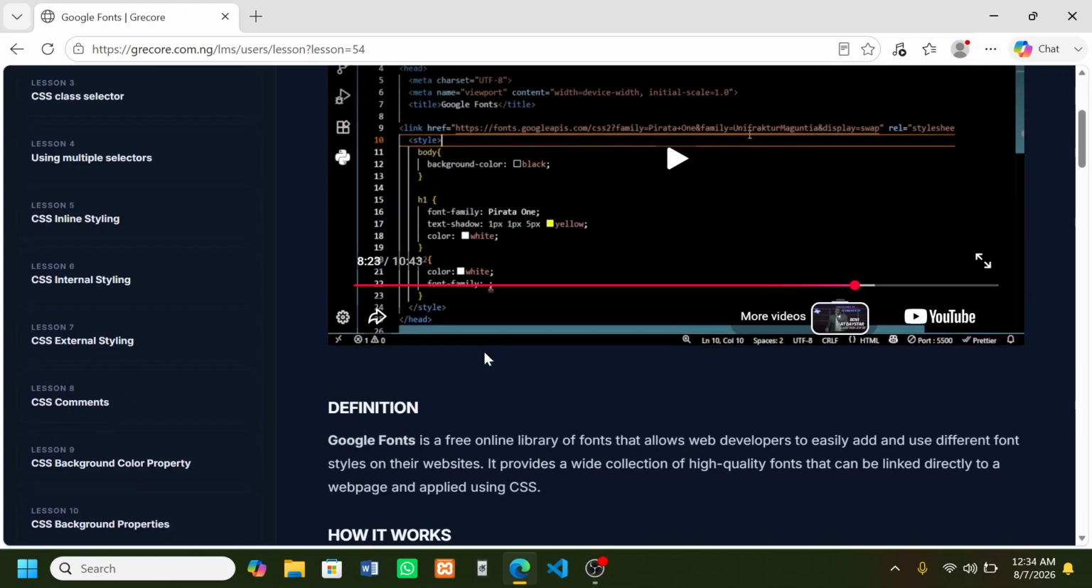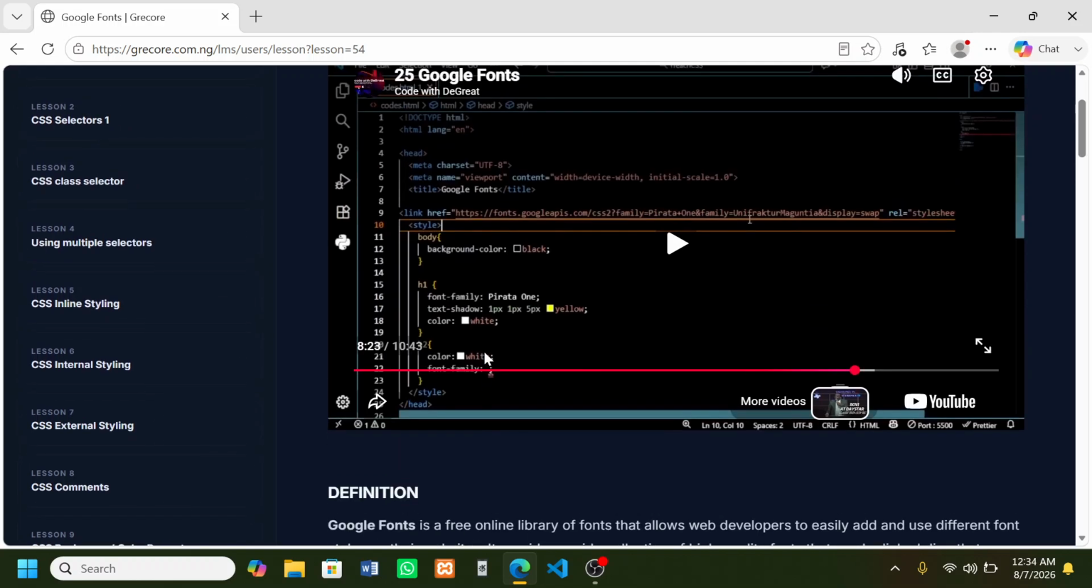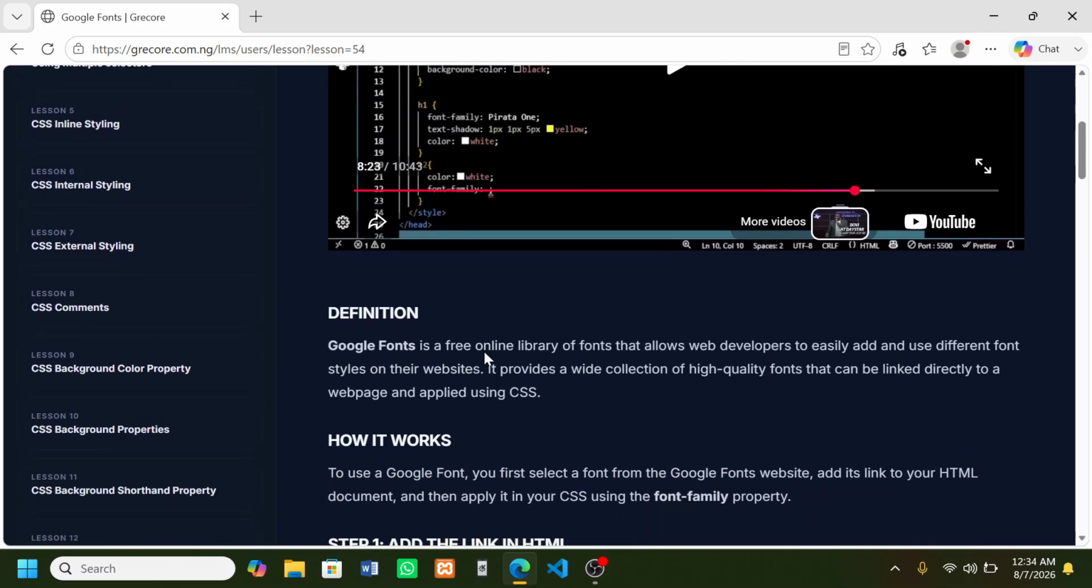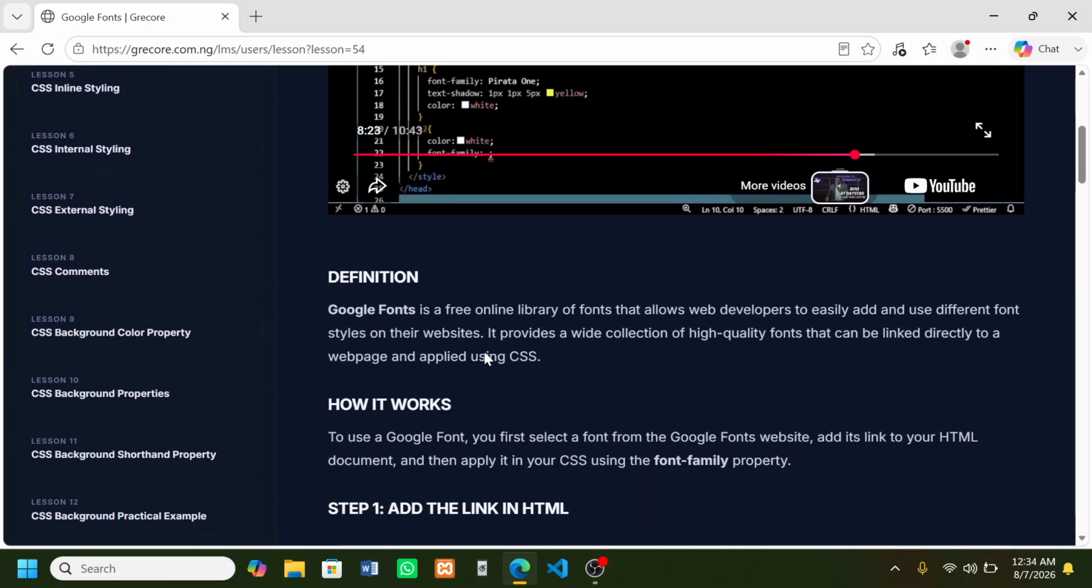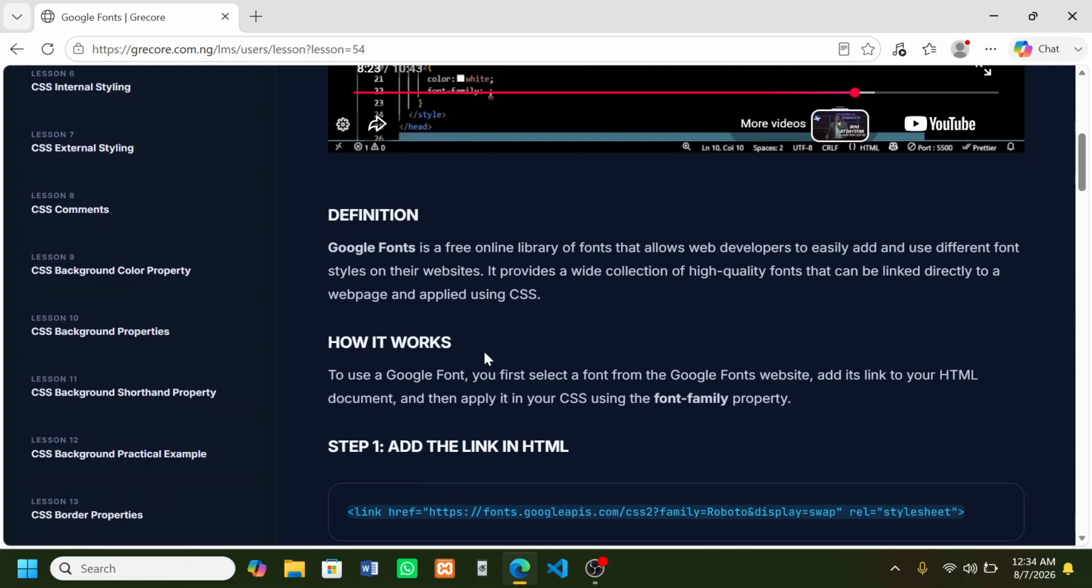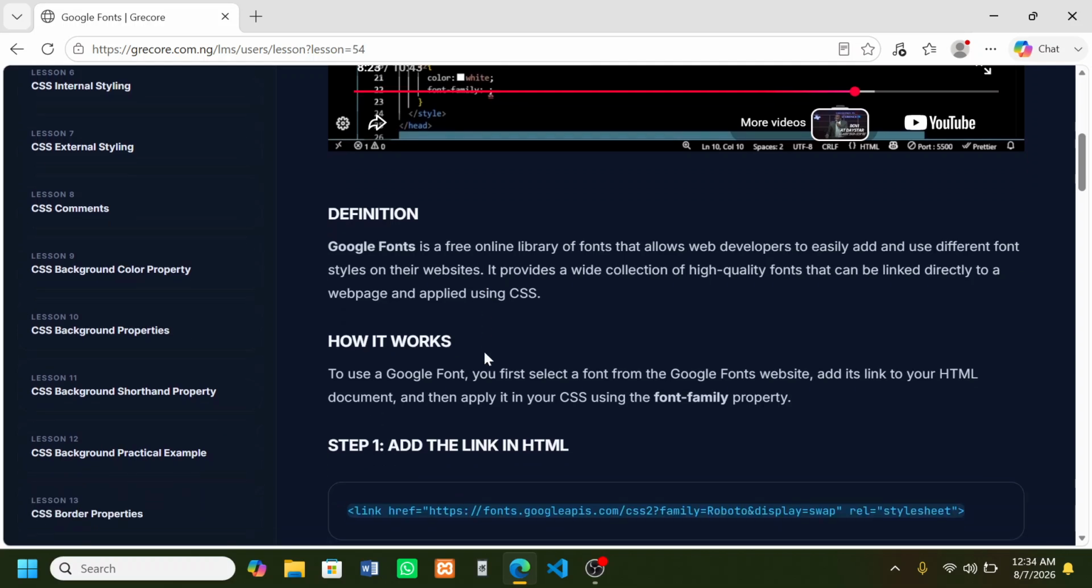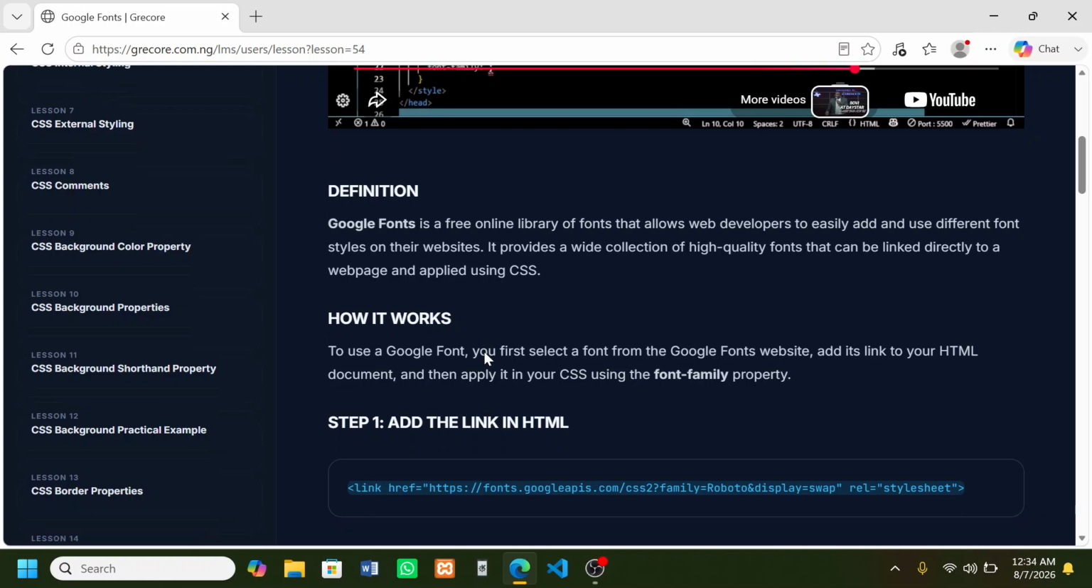Alright, so remember this course is designed for complete beginners. Everything is arranged step by step, so you don't need any prior experience, as this course is designed for beginners.